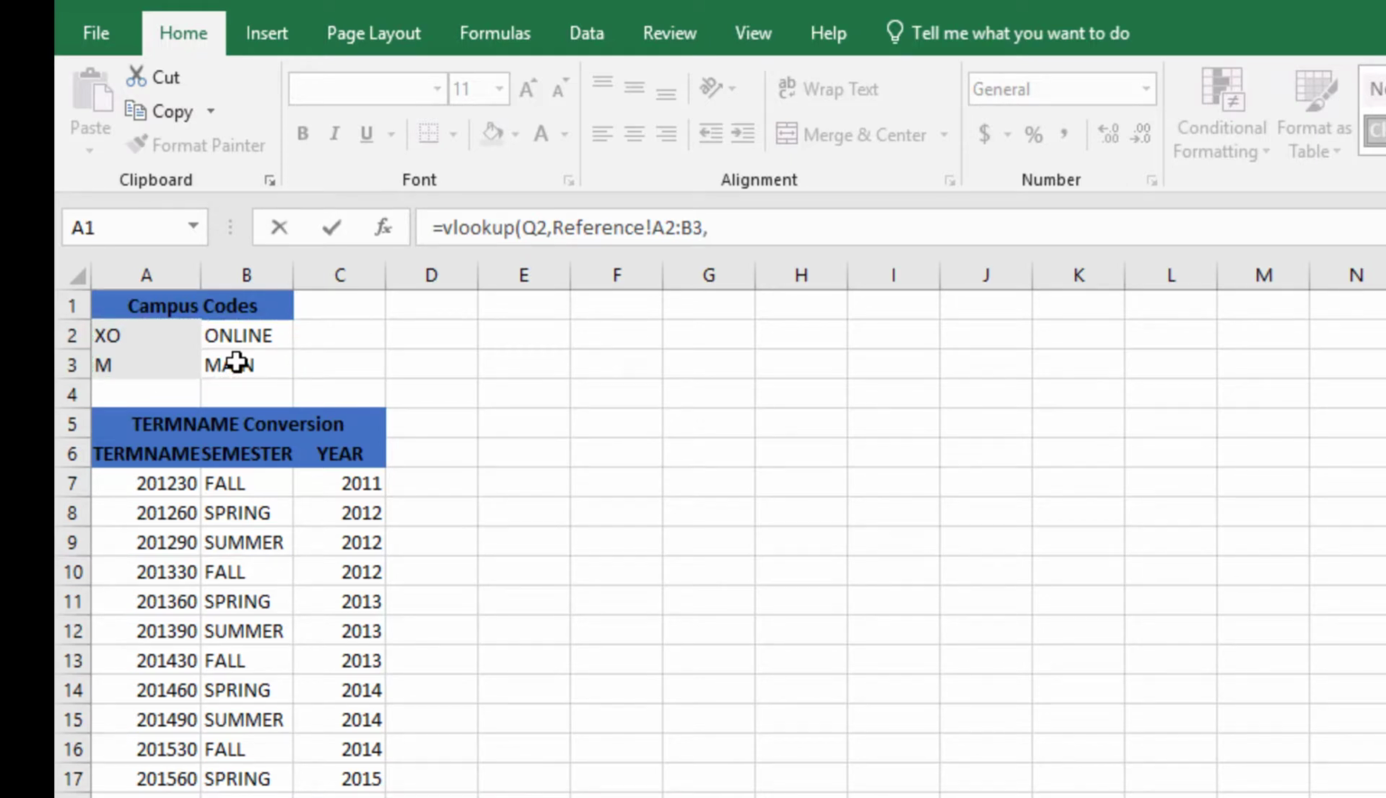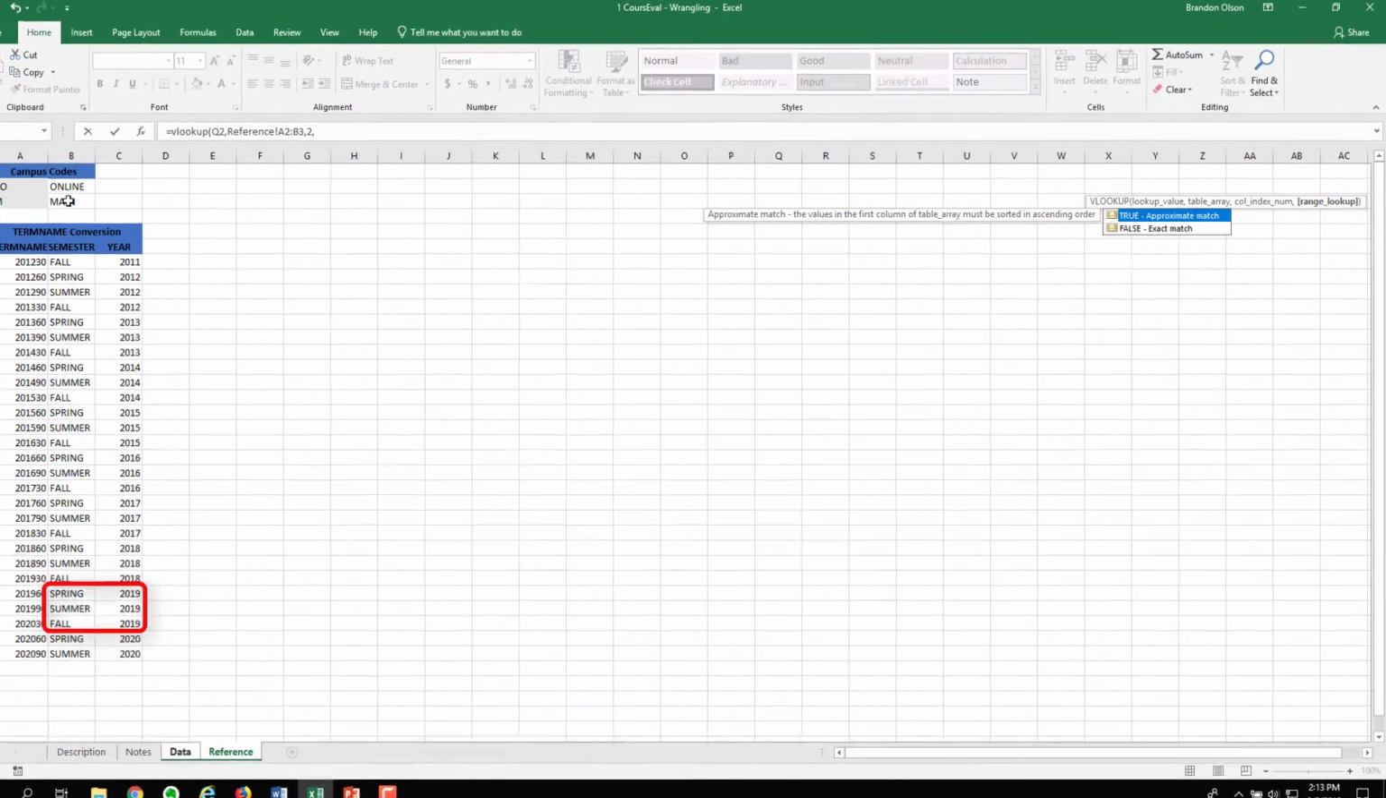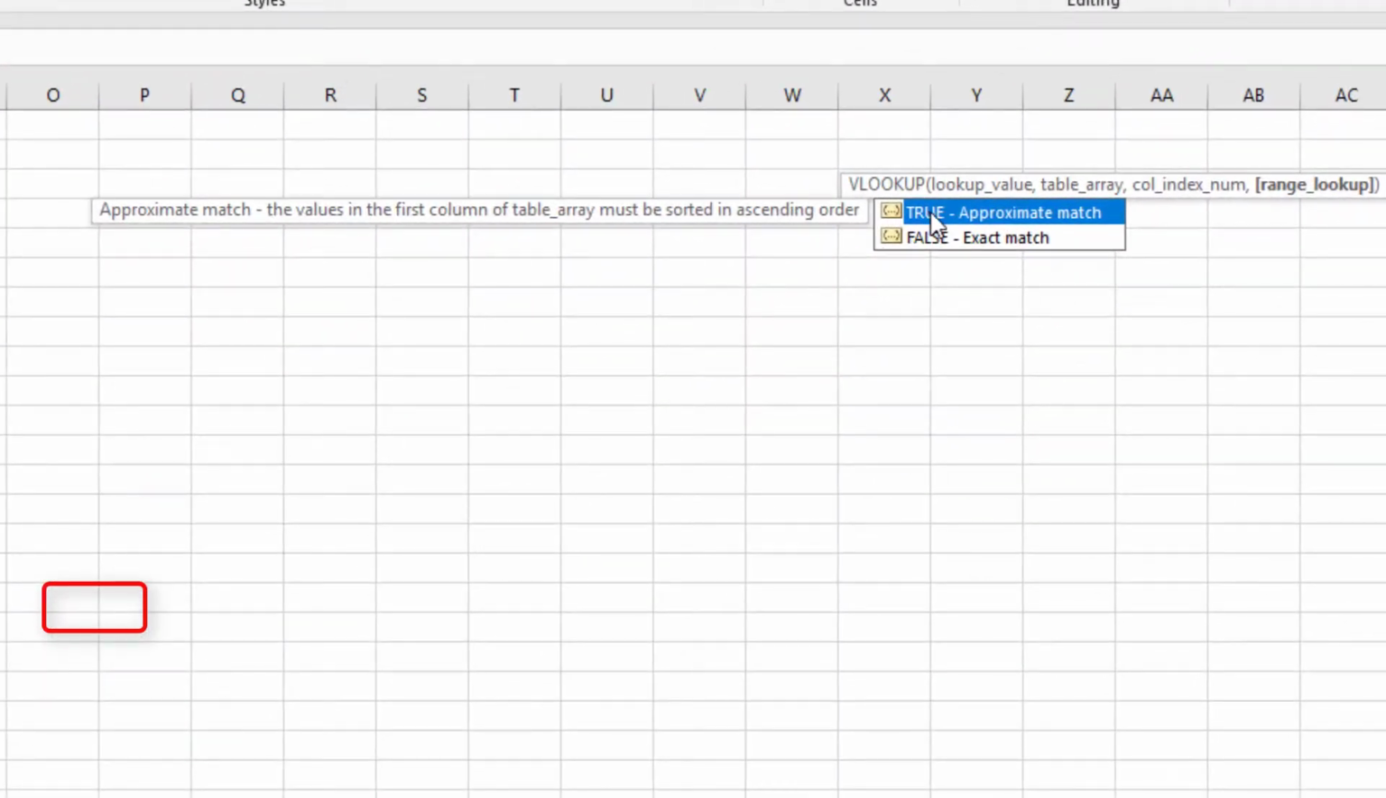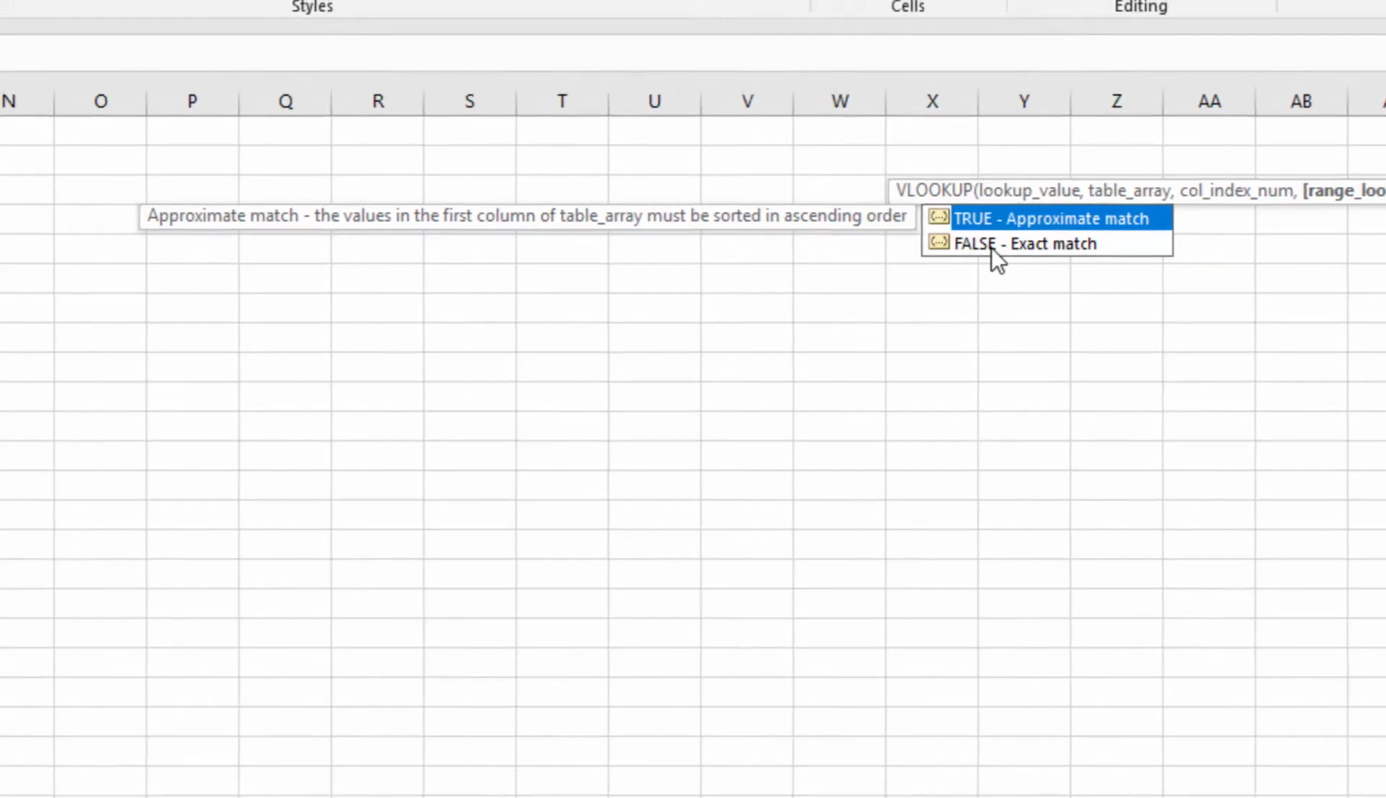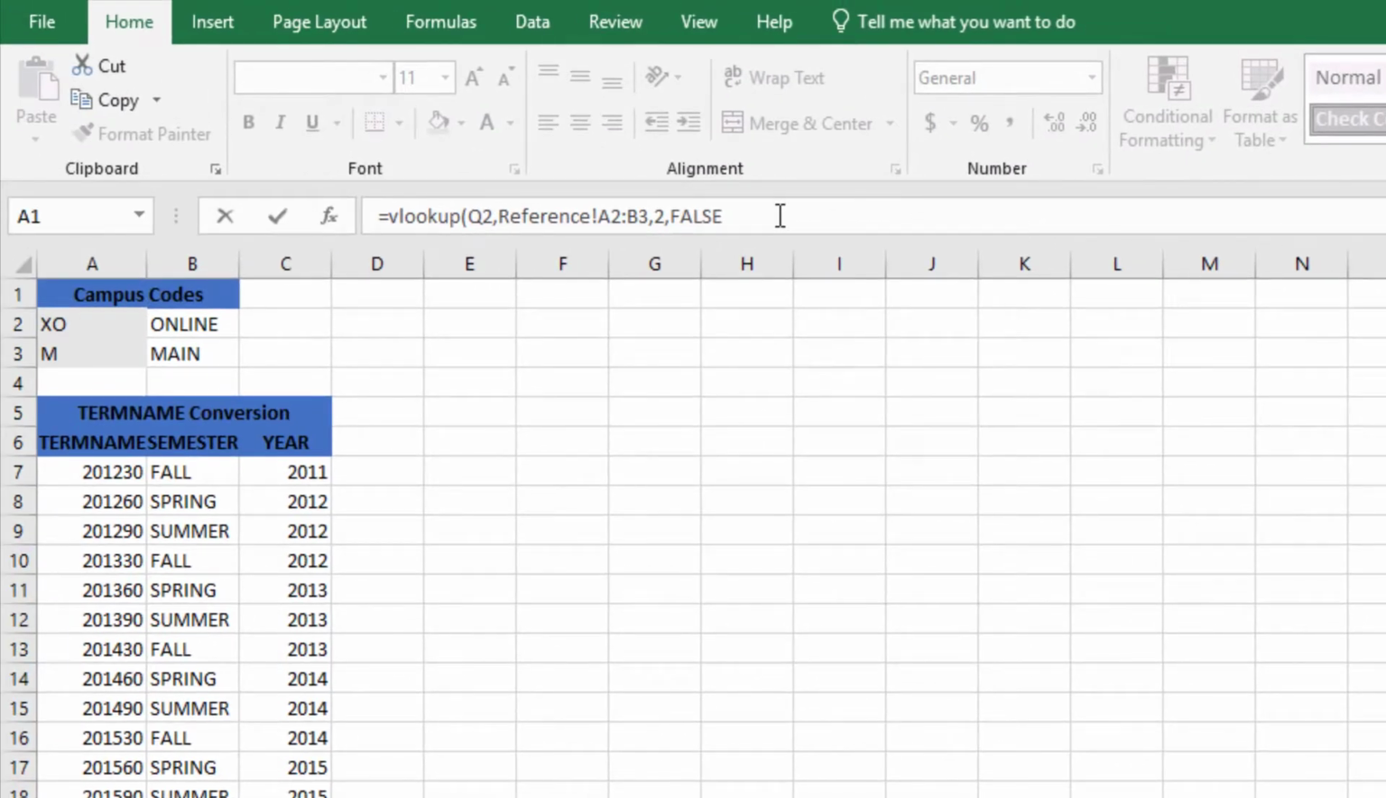And then I want to identify which of these columns, column 1 or column 2, is going to be returned. In this case, I want the online or main to be returned, so I'm going to want the second column. So I'm going to type in 2 for the second column and one more comma. Then I need to identify what type of match it's looking for, an approximate match or an exact match. Since in this case it's either going to be XO or M, I want it to be an exact match. So I'm going to click on false. False means we want to make sure that it is an exact match when we look things up on this table. And then hit my closing parentheses.